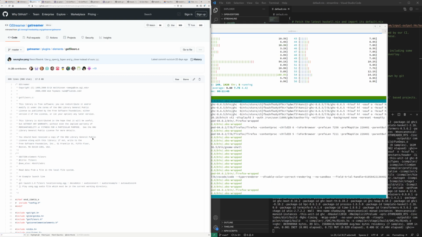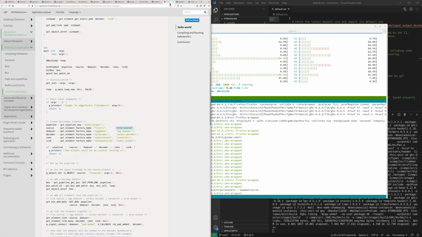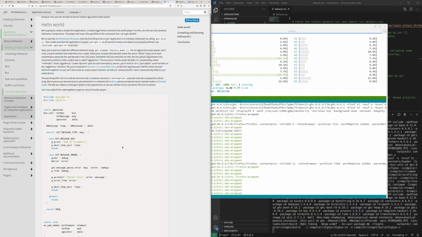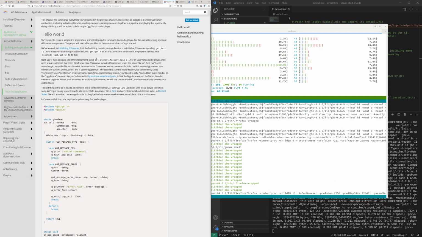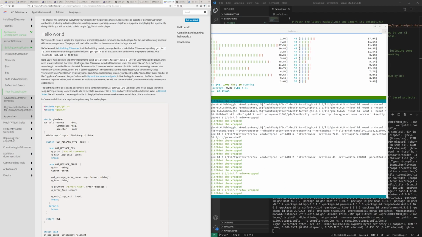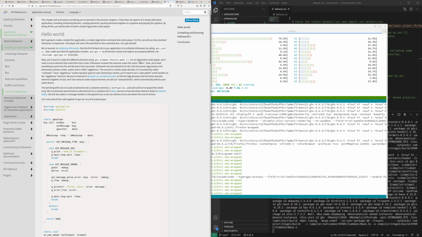It's not in there. Okay, there is something I still don't understand here. You want to create different elements using GST element factory make. For our Vorbis audio player, we need a source element that reads files from a disk. GStreamer includes this element under the name file src.